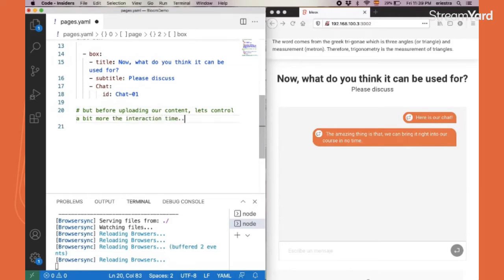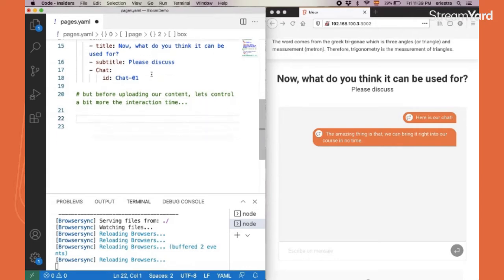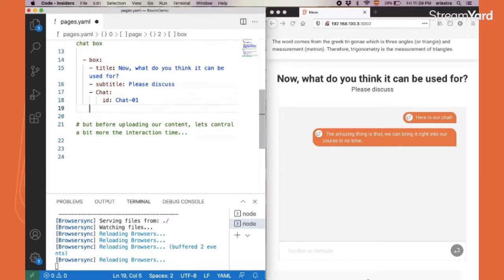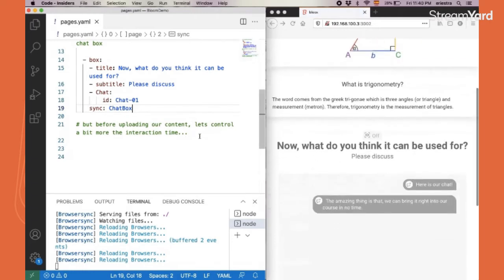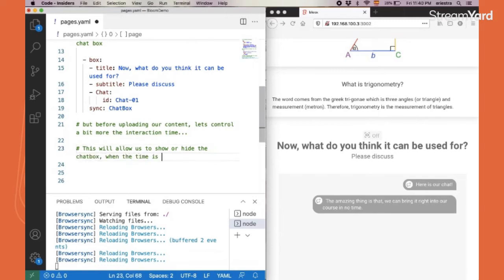Now, one of the features that's amazing, and it comes from the experience of a professor running through his class, is this synchronicity feature. So you see now, we just added a parameter, an attribute to the box that is sync, and then we put a name on that. And it means that as a lecturer, I can now control which elements are going to be shown and which are going to be hidden during the lecture time.